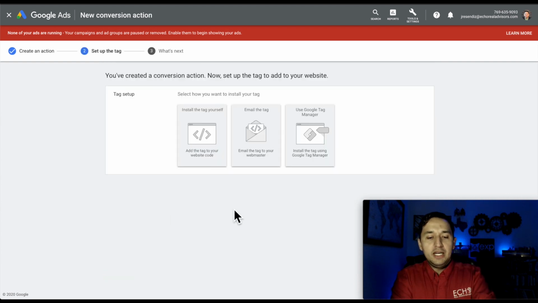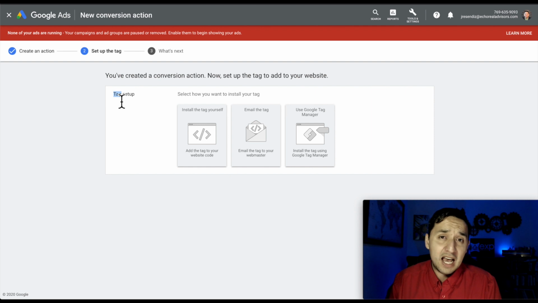And this is when you set up your tag. So if you're familiar with tracking, if you're familiar with Facebook pixels, then this is going to look very similar to you, because in a way it really is. Except here it's called a tag. Over there in Facebook it's called a pixel. So here is the Google tag, over there is the Facebook pixel.